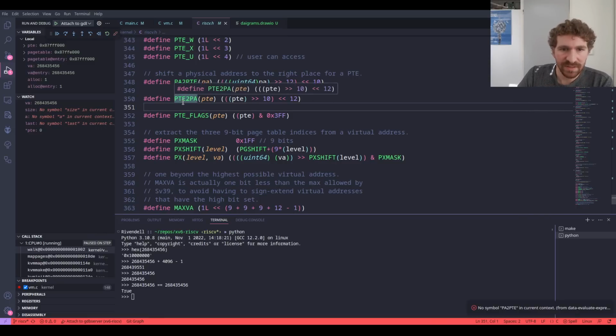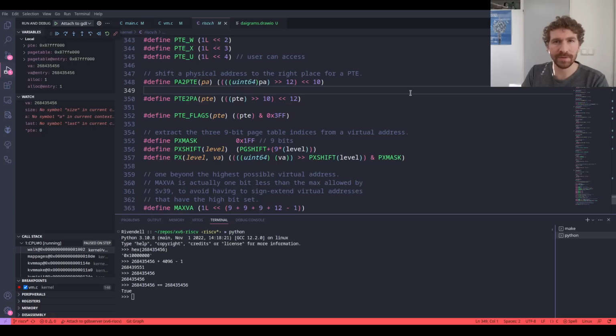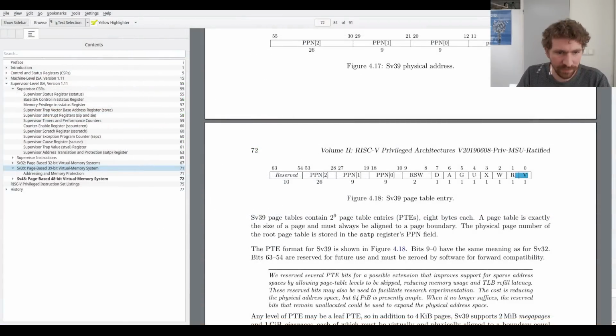So this one takes our physical address, converts it to a UN64, shifts it down by 12. We chop off those 12 bits that are our page offset, because again, we're dealing with a page, we're not dealing with each value inside a page. Then we shift them up by 10 bits. Why 10 bits? Well, if you look at the spec, you'll see that the beginning of this physical address thing here starts at bit 10. So that's why we shift up by 10 bits, because we're leaving ourselves a bunch of space here at the bottom for these values, right? RSW and all of these ones.